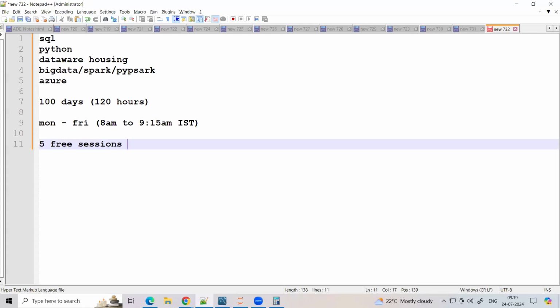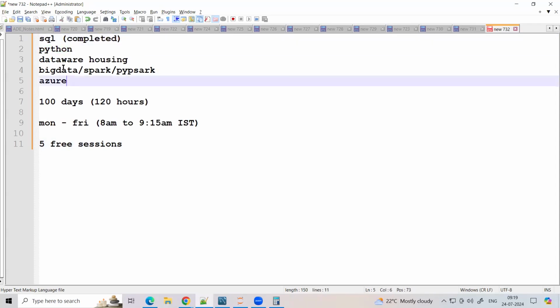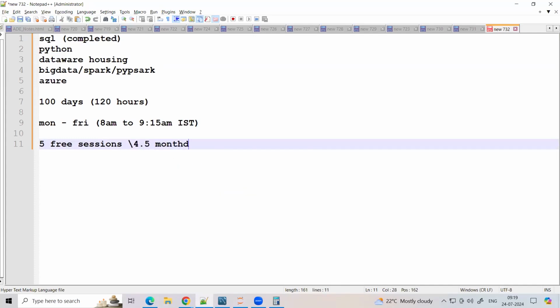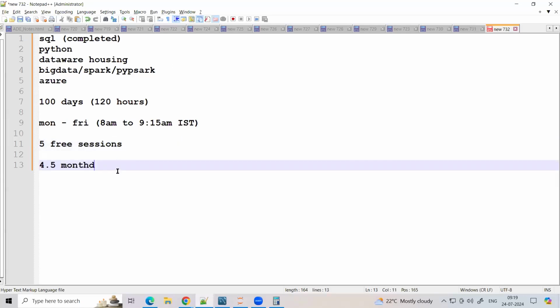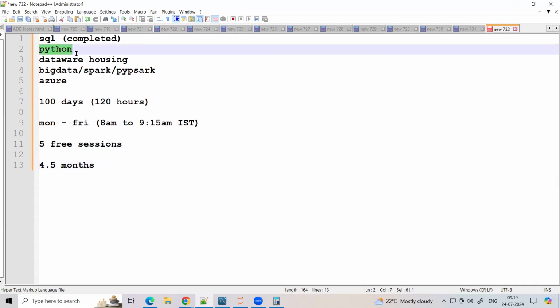You attend n number of free demos. You go back to other institutes, check everything, do everything, and then you come back here, and then you can talk to our team. Okay, so these are the 5 free sessions, and for this batch, SQL is completed. So we are actually in Python. Since it actually goes for 4.5 months, we accept new admissions for every topic. So this is where we are, Python, we are accepting new people.